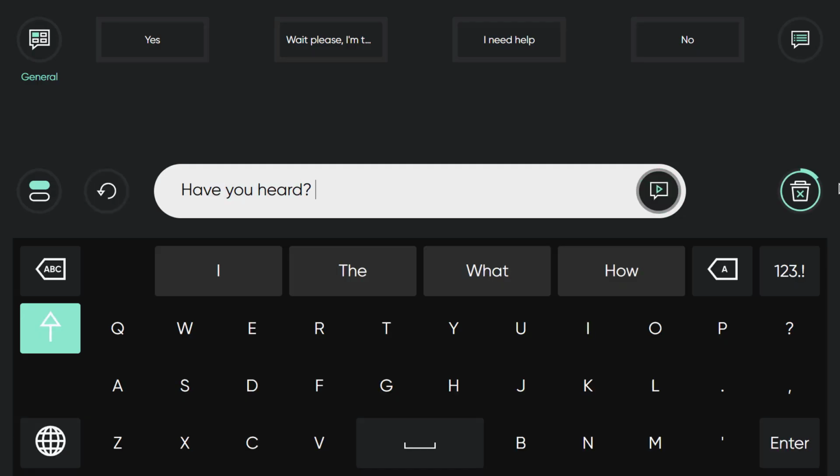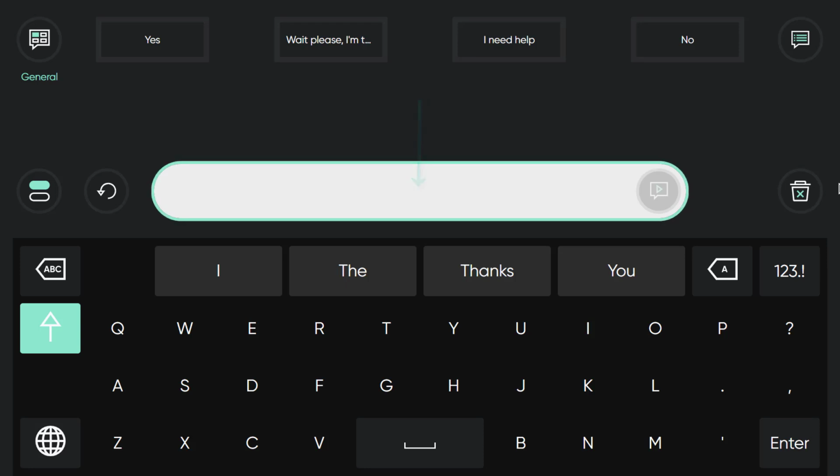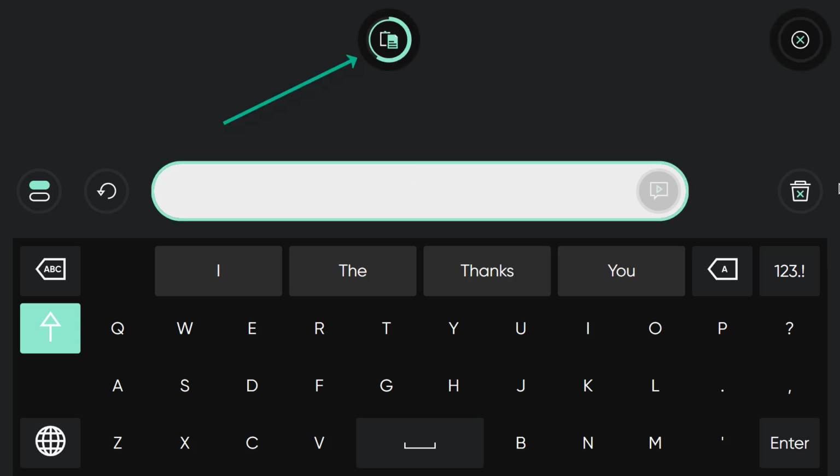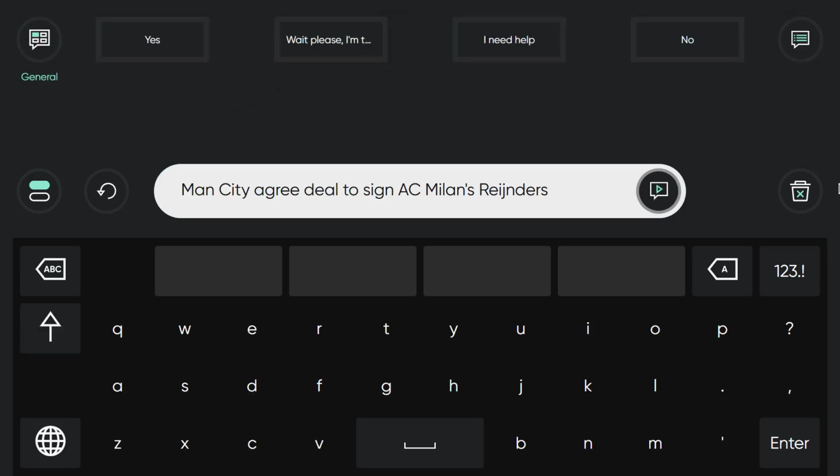Have you heard? First, focus your gaze on the message window. Then select this button to paste your text.